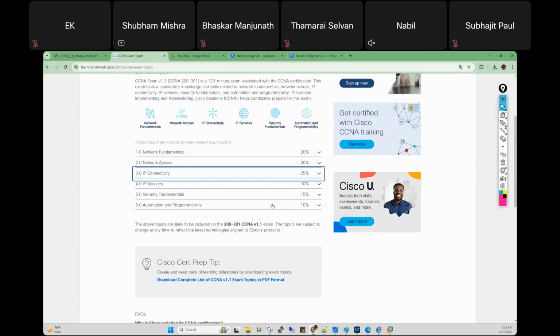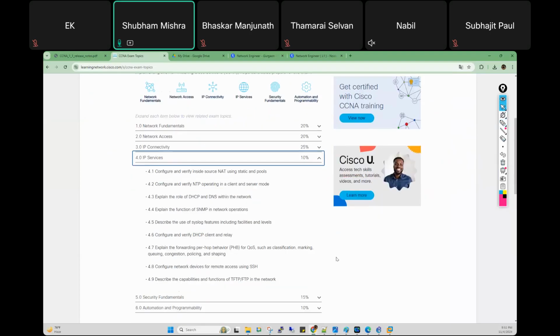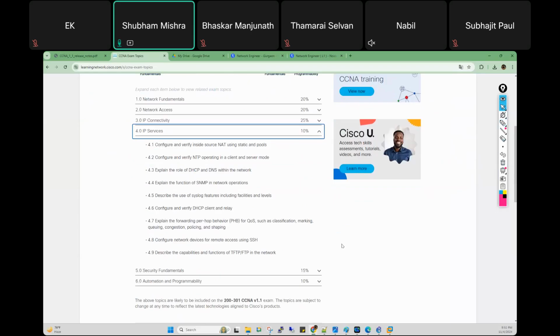Fine, everyone. Now the next one, guys, is IP services. IP services means, for example, if you are using the network and there are some protocols which provide us some services, that is called IP services. For example, we are using NAT. NAT provides us some services. For example, NAT just converts our private to public or public to private IP. So NAT is the technology that is providing the services to us, right? So that is called IP services.